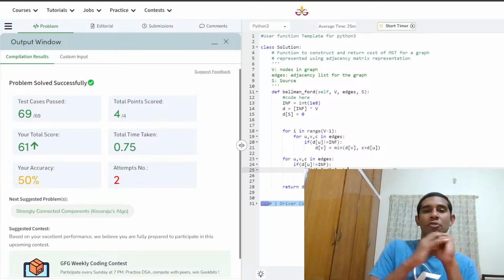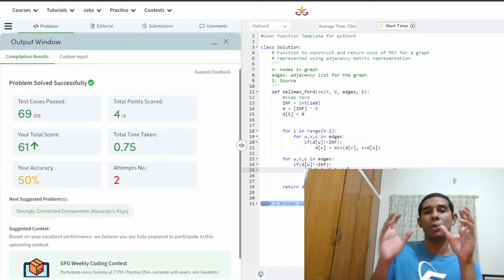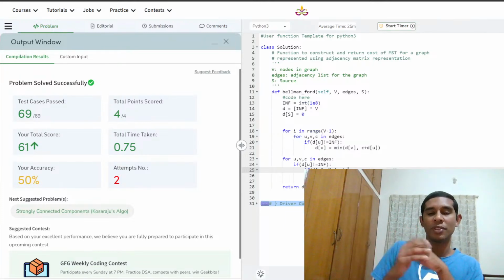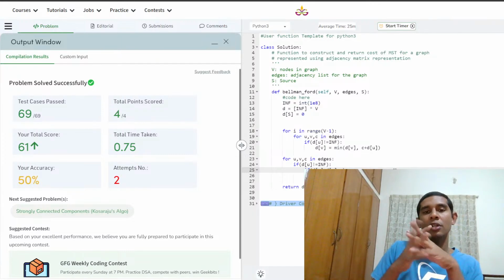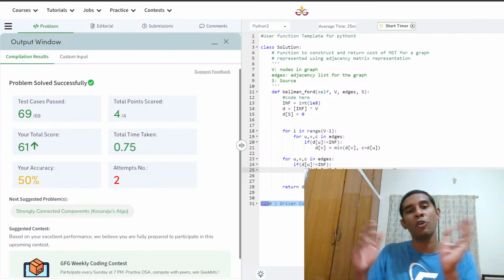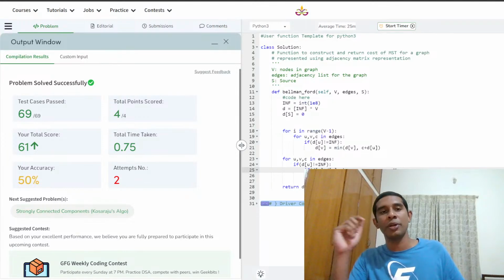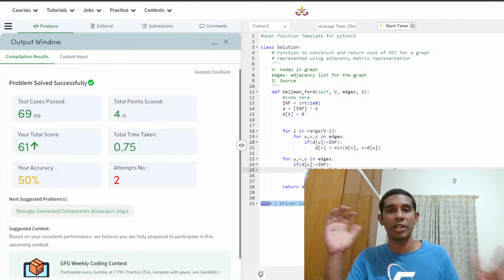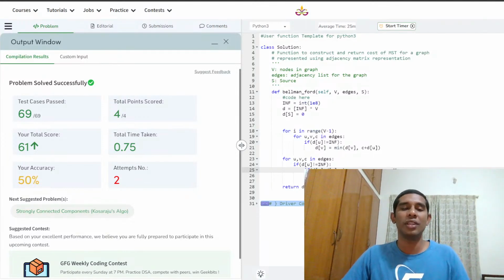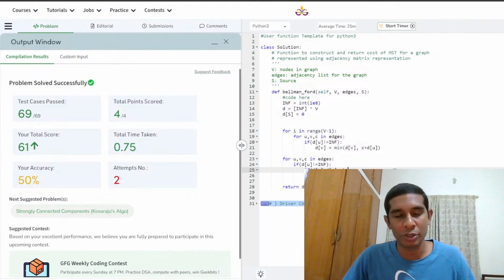Dijkstra's is made for very fast computation, but it can only work on certain types of graphs. That's positive edge weighted graphs, right? So for sure, if you only have a positive edge weighted graph, Dijkstra's will 100% work. Otherwise, it's questionable. So that is the main difference between these two algorithms.